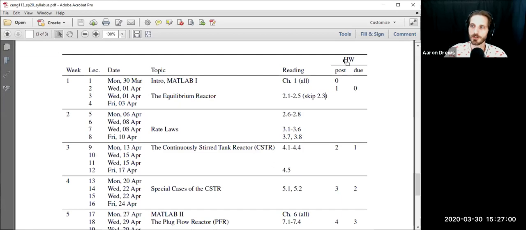And then over here on the right, under the homework being posted and due, the post is when will that homework be posted? It'll usually be posted around something like 12:01 a.m. on the date that's noted. And then it's due at 11 p.m. on the date that's noted here. So your very first homework, homework 0, is already posted, and it's going to be available or due for submission on Wednesday at 11 p.m.